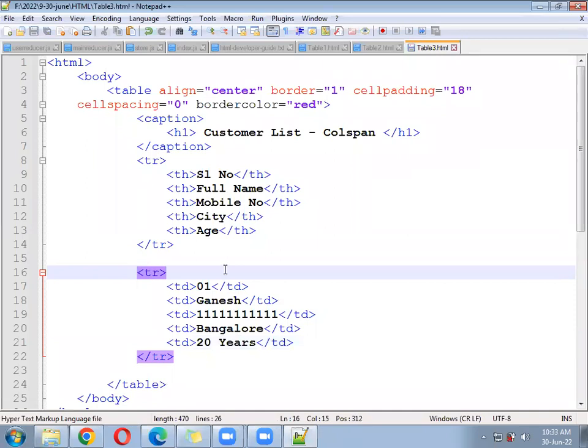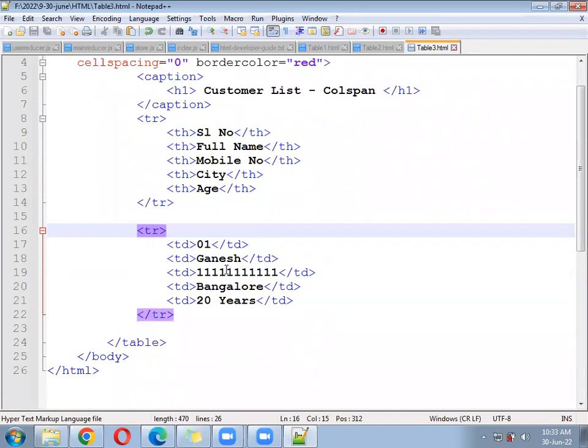It will look similar to the previous example. From this TR onwards, we will be adding the colspan property. So run till here and check once.